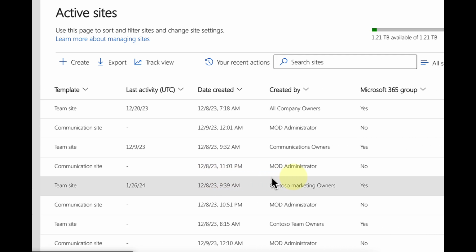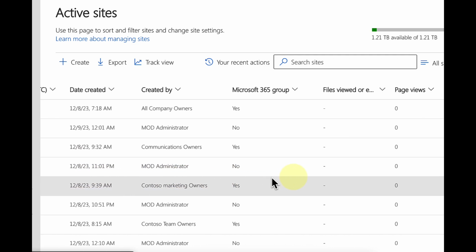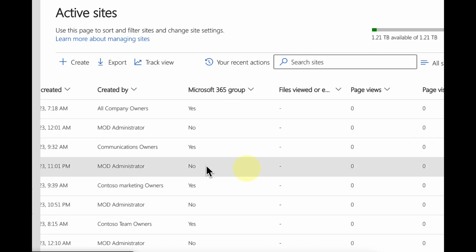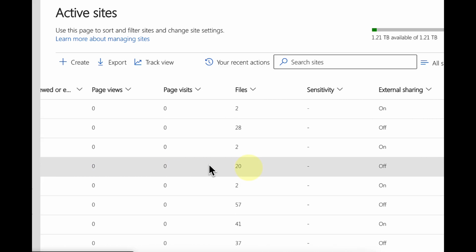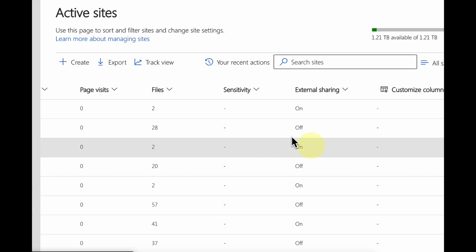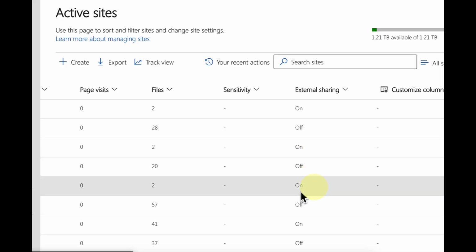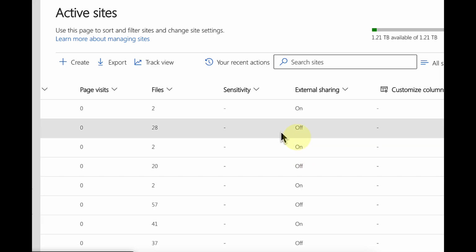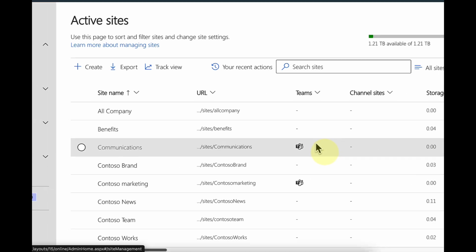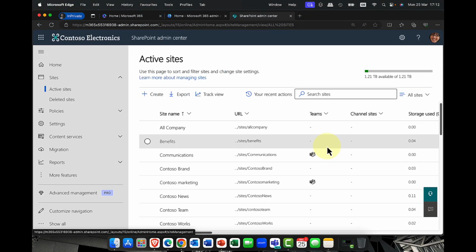You can also see when it was created, who created it, whether it's a Microsoft 365 group. What's that got to do with a website? Well, I'll tell you that in a second. You also see how many pages, and you get some really useful statistics about it. And this is really nice: you can see instantly whether this site is being shared, and also if you've got a sensitivity label on it. So I really love this page.